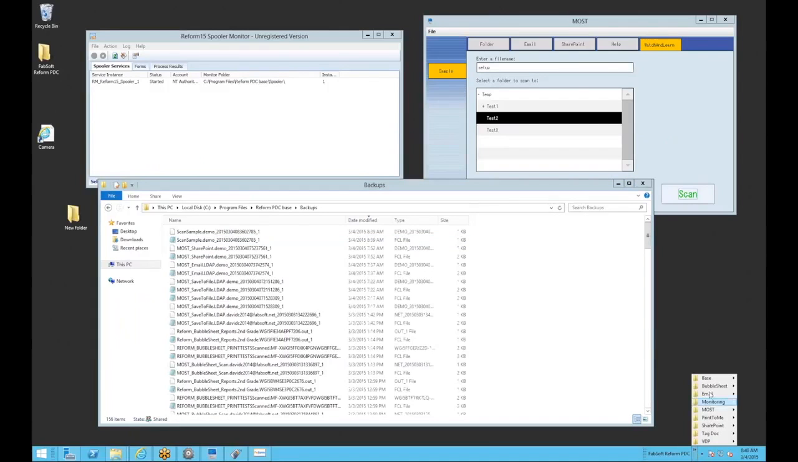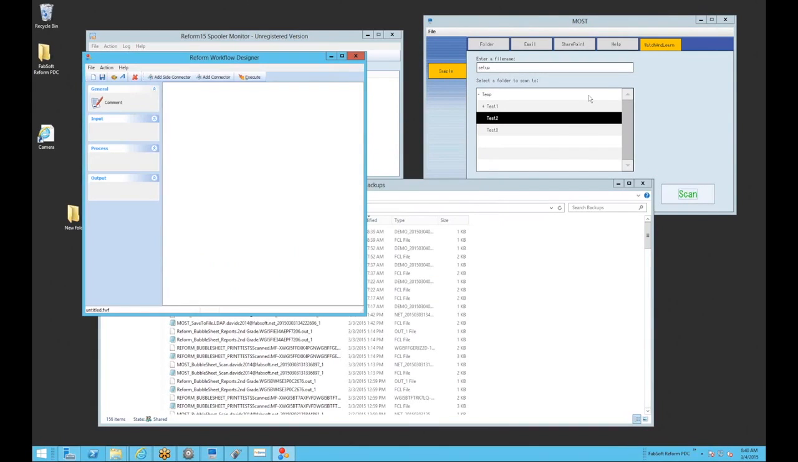And to do that, we're going to use the Workflow Designer. The Workflow Designer shortcut is under the base installation. It's installed with the Reform base server. It doesn't matter which plugins are installed. The Workflow Designer should always be available for you.